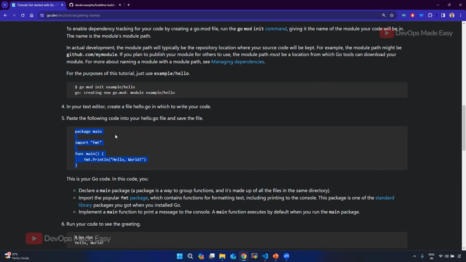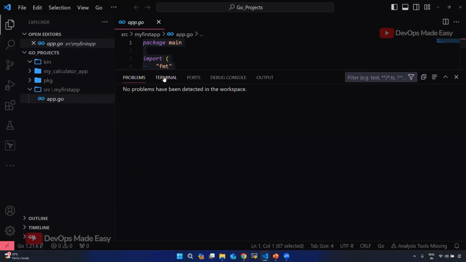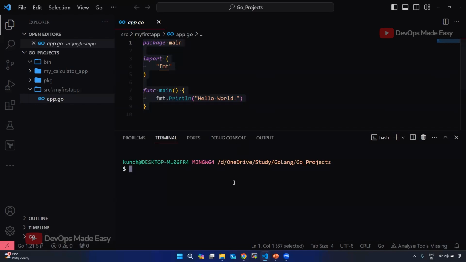But the thing is, they also created this as a module. Okay, so what we are going to do now is we are also going to convert this as a module. So I'm just going to open the terminal, and then I'm just changing into that particular folder where I have this app.go file.